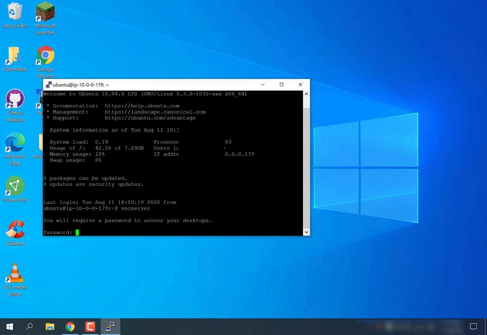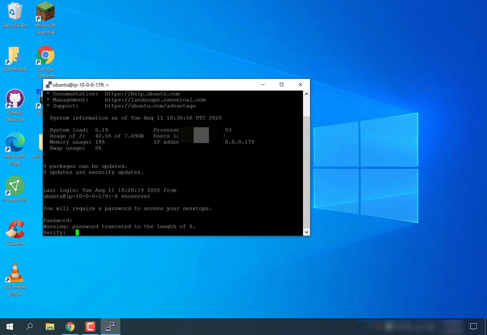So just type in a password and then it'll ask you to verify that password. So I'm just going to type one in here and then hit enter and then verify it by typing in the same password again and then hit enter.